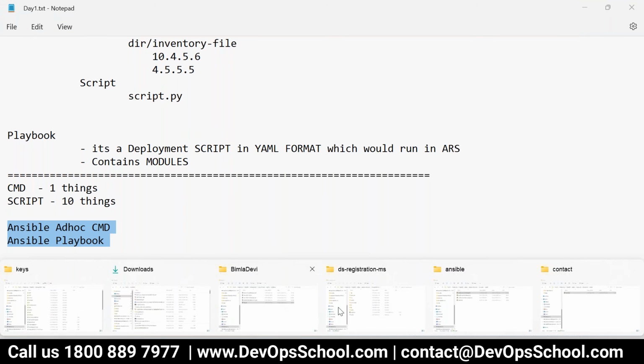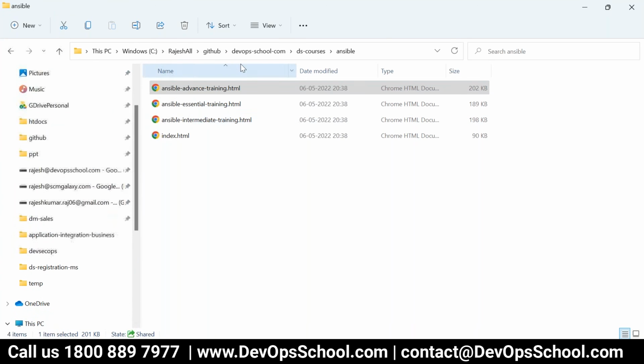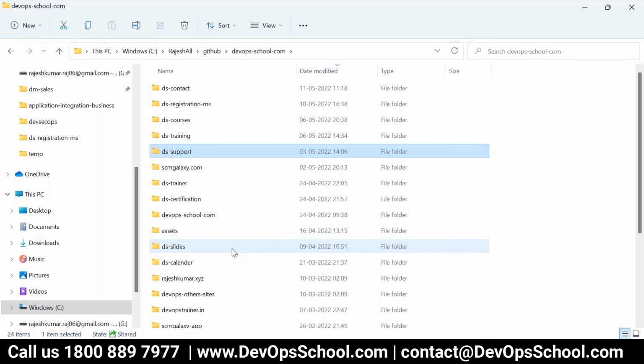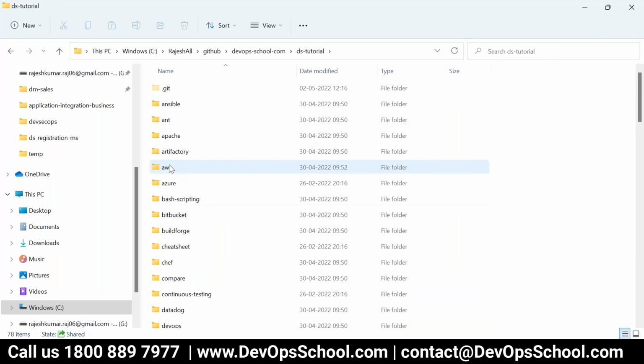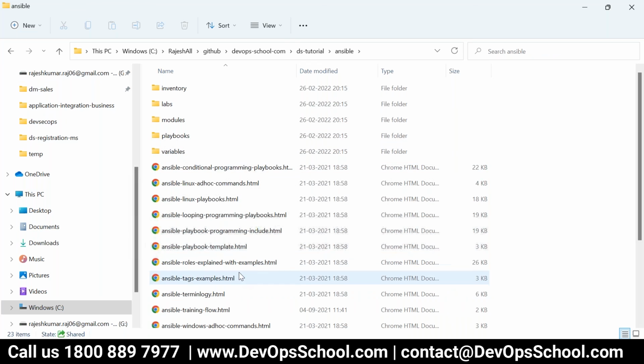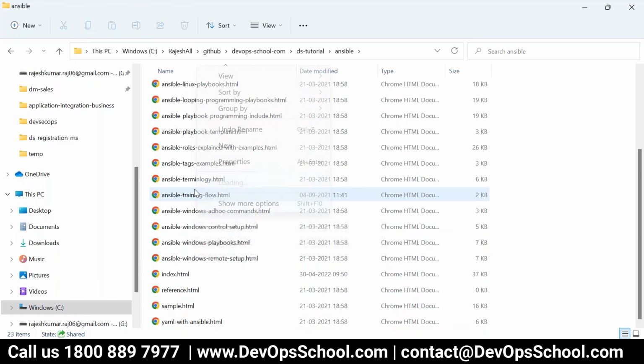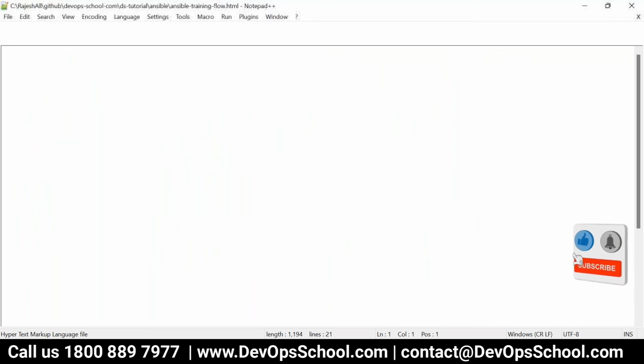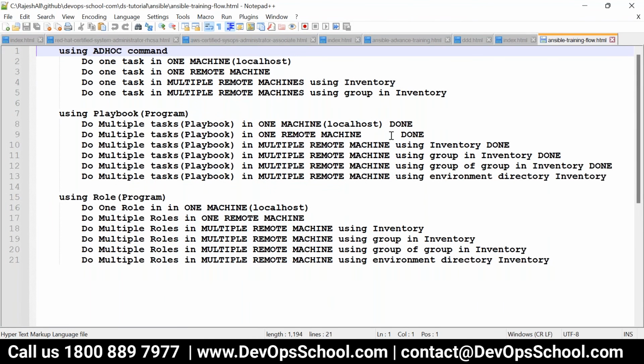Let me show you the workflow, how we will go ahead and do that. This is the flow we will follow for your learning. Read this. First I will teach you ad hoc commands. Using that, you can do one task in one machine, localhost; one task in one remote machine; one task in multiple remote machines; and one task in multiple remote machines using group and inventory.